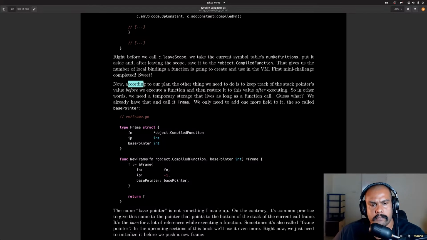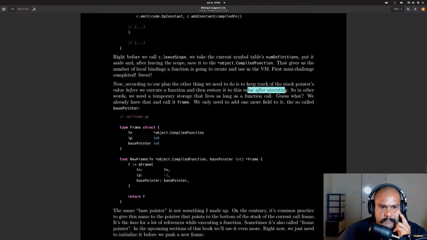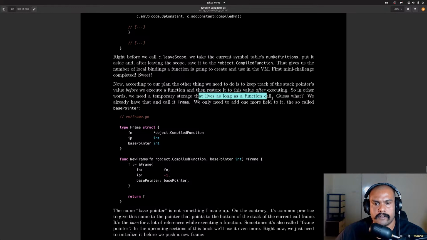Now, according to our plan, the other thing we need to do is to keep track of the stack's pointer value before we execute a function and then restore it to that value after executing. So in other words, we need a temporary storage that lives as long as the function call. Okay, that's why you add it to the frame.